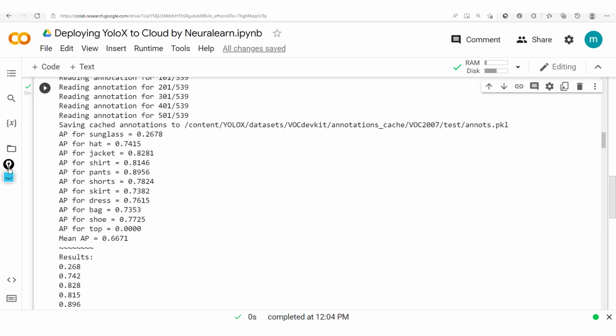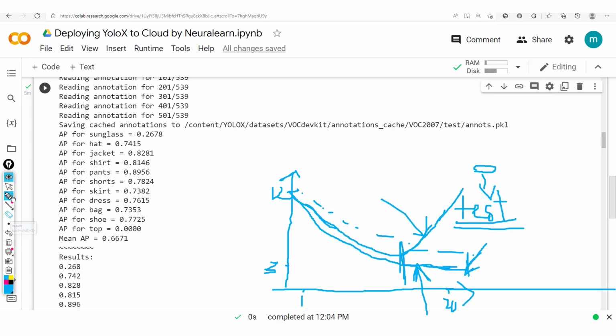Now the reason why this happens is that we have many more hat, jacket, shirt, pants, shorts, skirt, dress, bag and shoe examples in our data set, whereas we have very few sunglasses and just a single top, which we just added to show you how you could add your own classes. So if you have a data set of 100,000 more images which you're going to add, and these have many more tops which you're going to label, then this value will rise and be similar to what we have here.